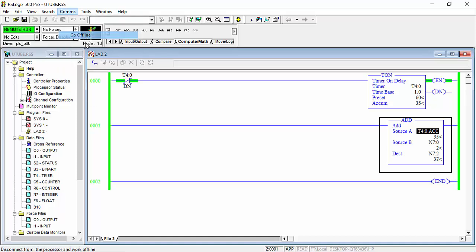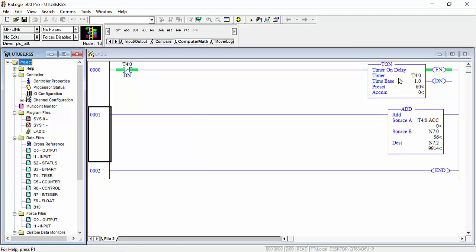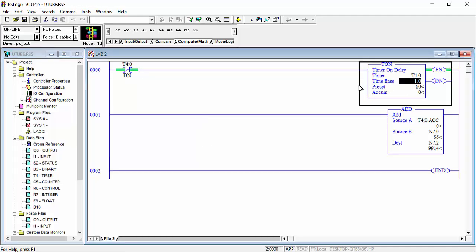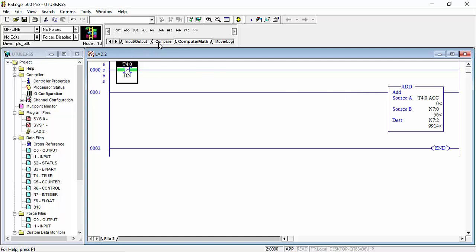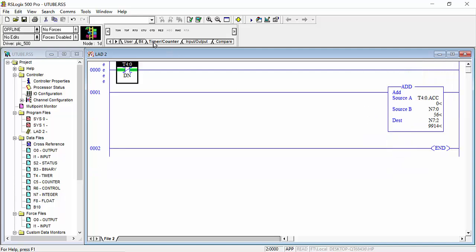First I will go offline, and I will use one counter and leave this one timer. First we will use this counter, so you can understand better. Where is the timer and counter? This is the timer on delay. No, sorry, a counter we have to use, we already have the timer. We have to use the counter CTU.